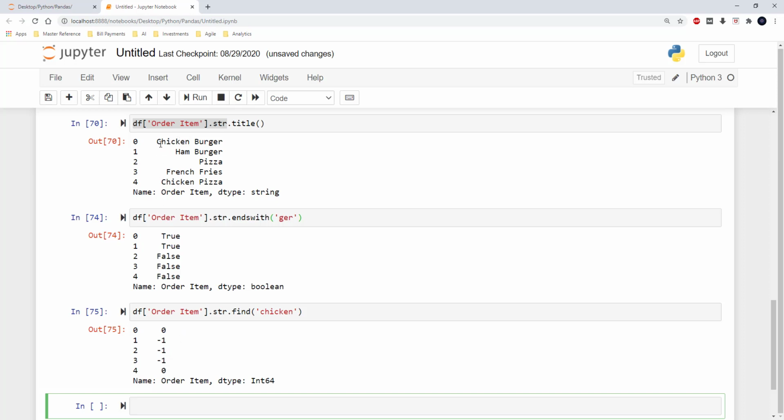Here the first value starts with chicken, so the position of chicken is starting from 0, and so the output is given as 0. And the second, third and the fourth value does not have chicken in it, so it gives the output as -1. And the last value as well, it has chicken and it starts with position 0, so it gives the position.